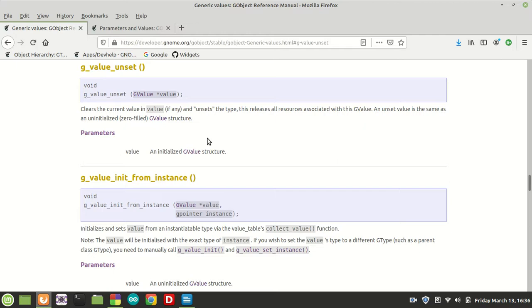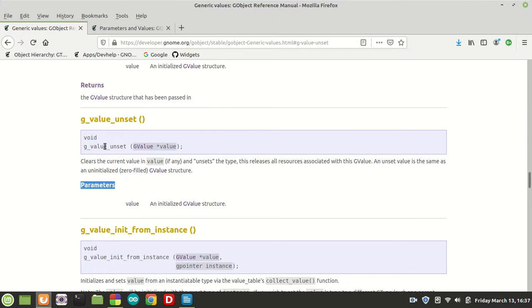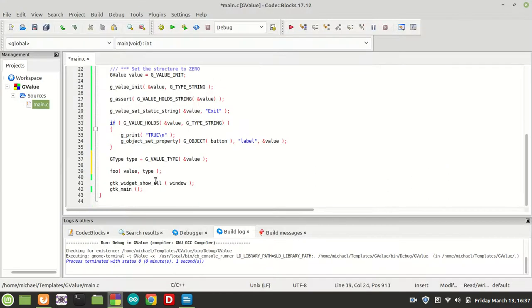So it clears the current value in the GValue, if any, of course, and unsets the type. This releases all resources associated with this GValue. An unset value is the same as an uninitialized zero-filled GValue. So basically, just so that you understand, I'm going to call this function right here at the end, where we are going to pass, of course, its address again.